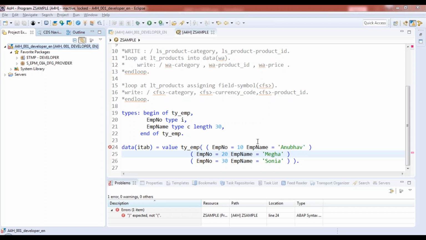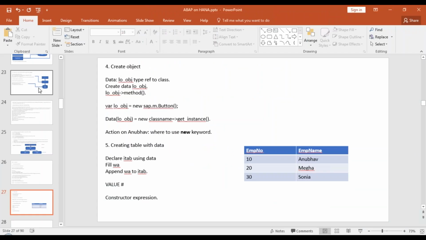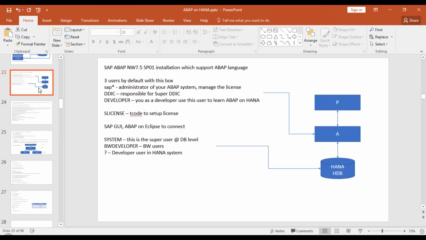In the last class of ABAP on HANA, we had discussed connecting to our CAL system and setting up the license into the CAL system. We saw what the different users and roles are available by default in the system for us to connect to the ABAP system as well as the HANA system. We had also installed the licenses of ABAP and HANA into the system.